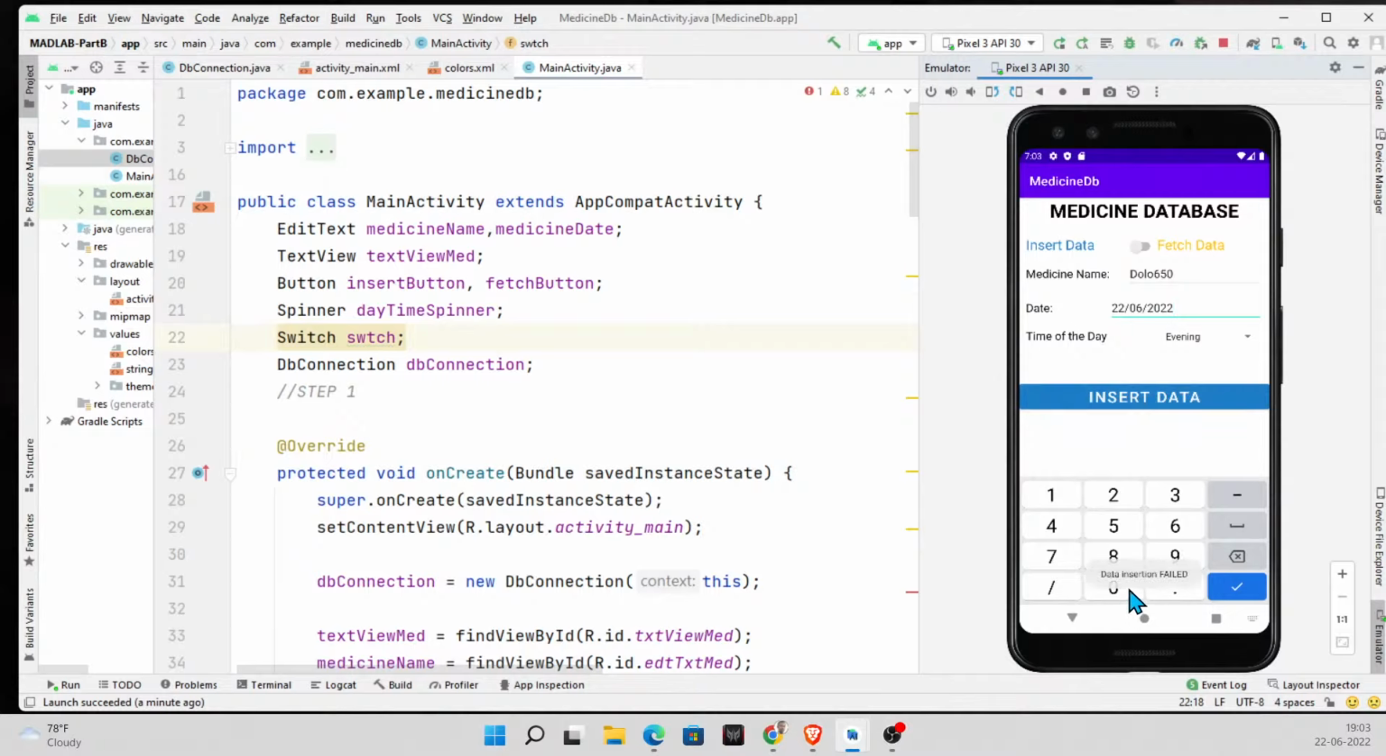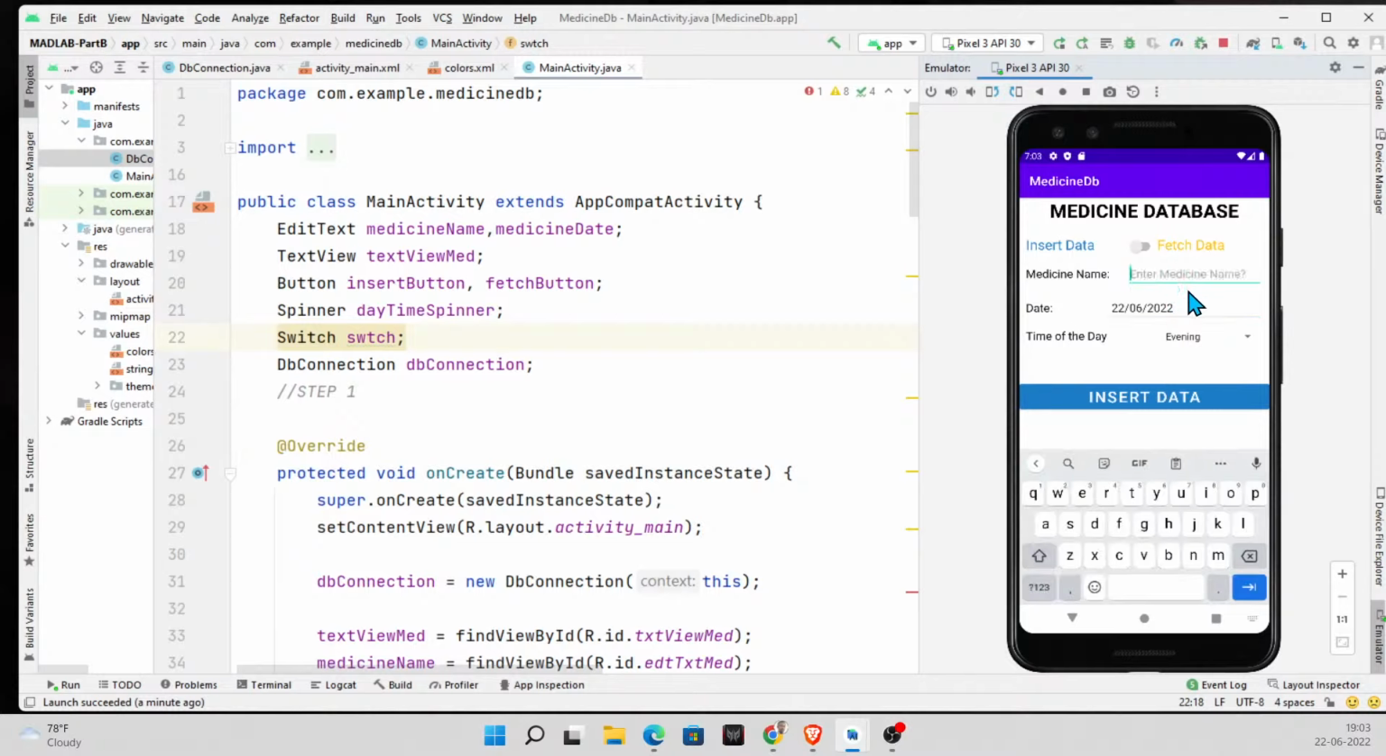So did you see here, data insertion failed? Sorry, there was a toast message to that effect. I'll tell you why that is happening, okay? Now, let me say I want to insert paracetamol, and I'll tell you why, because I have actually inserted it before. Paracetamol, all right? So I want to insert the same. Fine, I click on insert data. Data inserted successfully, okay?